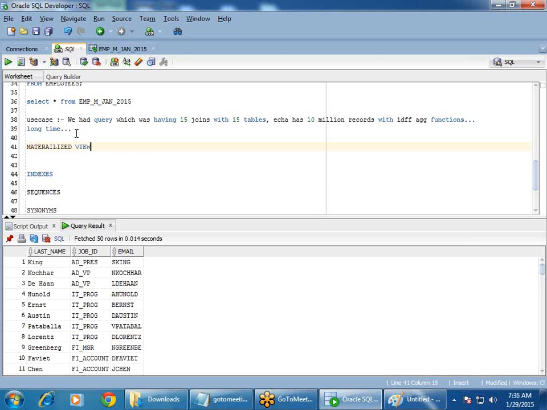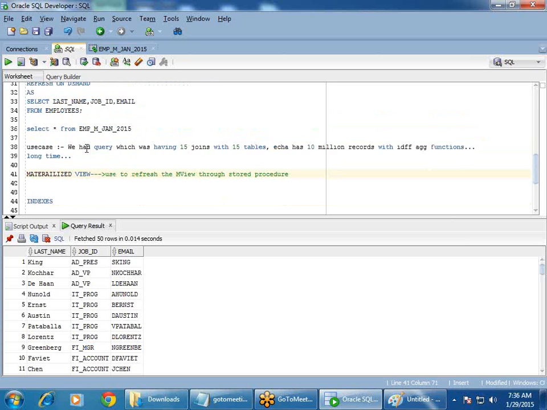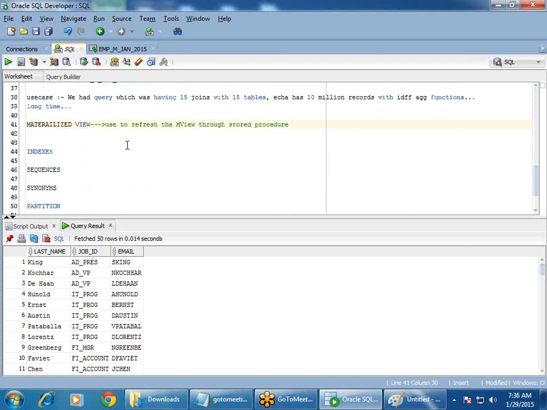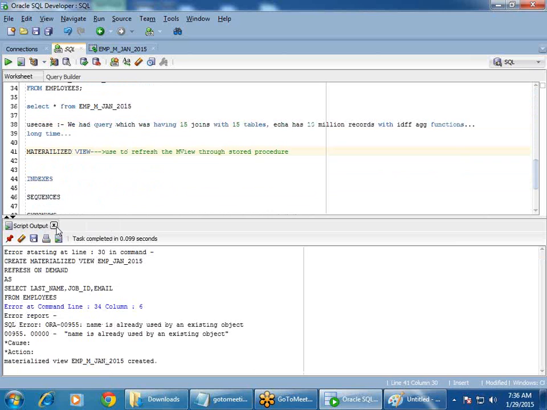With different aggregation functions which were taking a long time, we created a materialized view, and we used to refresh the materialized view through a stored procedure. You can call it like this, through a stored procedure, which you can define and use. So this is more about the different types of views and the materialized view that we use here. Any questions on the views and materialized views?